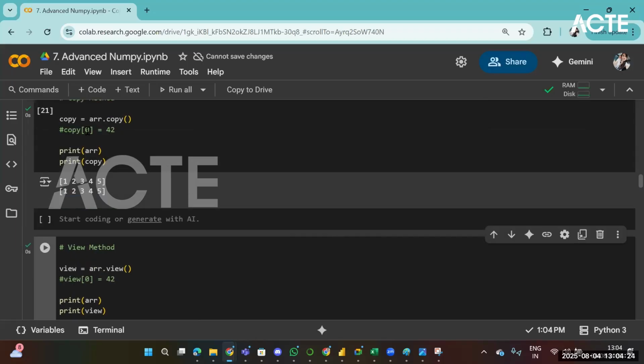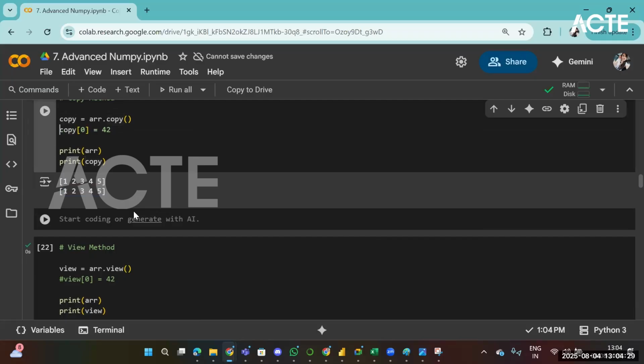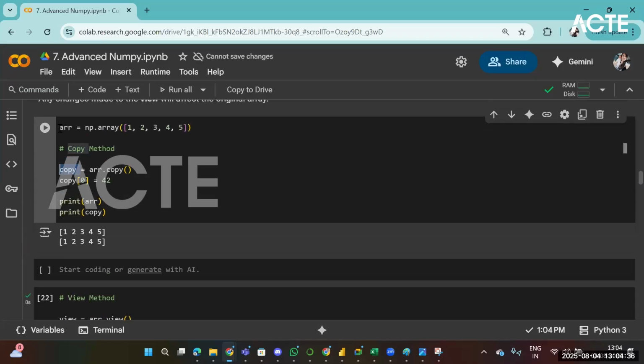But the difference between view and copy is, if I do any change in the copy array, there will be no changes in my original array. If I run this, as you can see, I have changed the 0th element of the copy array to 42. Here, the original array remains the same, but there is a change in my copy array. Right? Yes, ma'am.